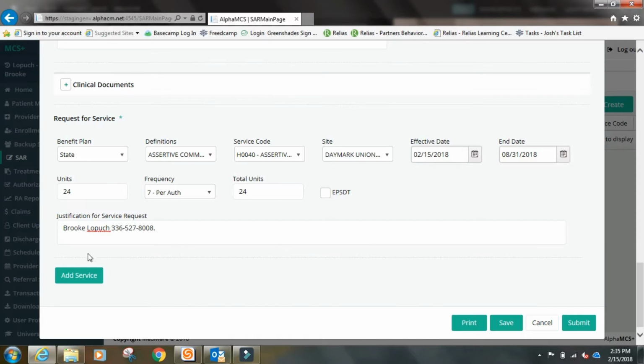Moving on, if you want to add a service, you click this button and it gives you a box just like this. So if you were going to do a bundled SAR, if you were doing outpatient and you wanted to do several service codes like 90853, 90837, you can click Add Service.